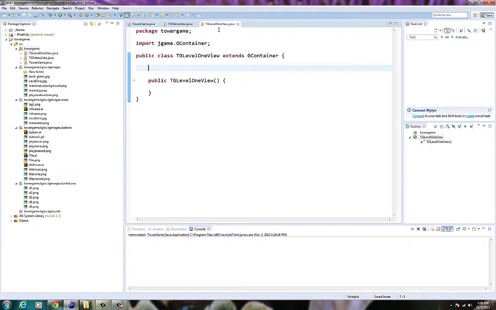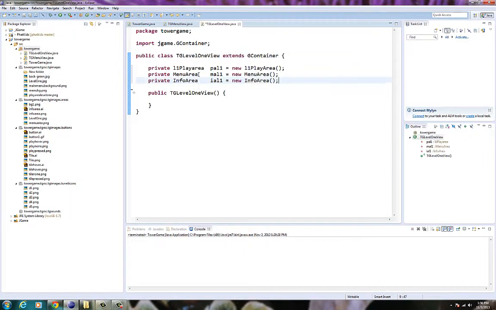And I'm going to come over to our tower game level 1, and I'm going to add 3 different areas. Now these guys have red X's because they do not yet exist, but I'm going to have a level 1 play area. Each play area will be different for the different levels, and so that's why I've indicated level 1, but the menu area and the info area should remain constant throughout. So I just list that as menu area and info area, and I don't need to indicate that they're level 1, and I think we're good to go.